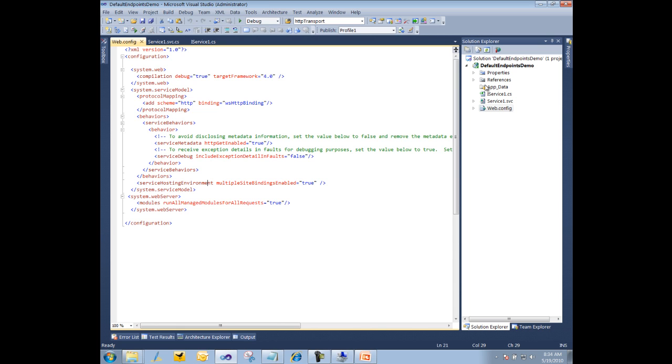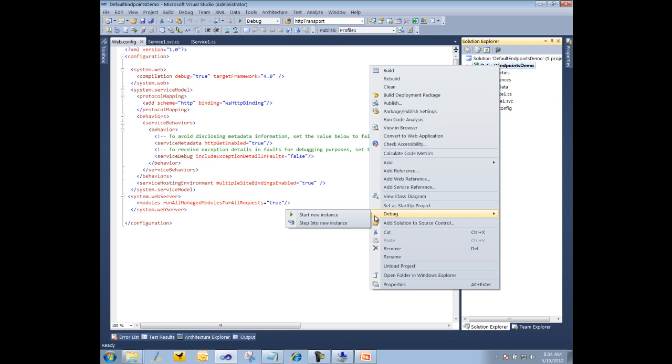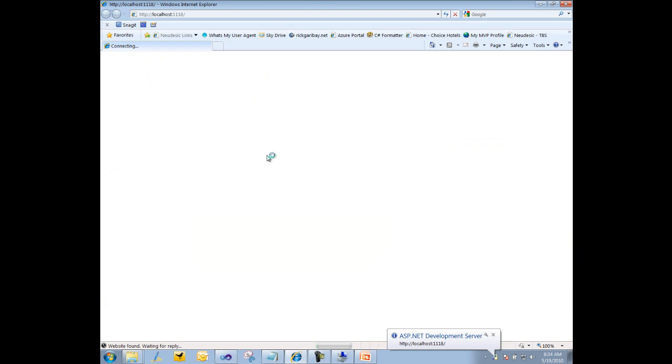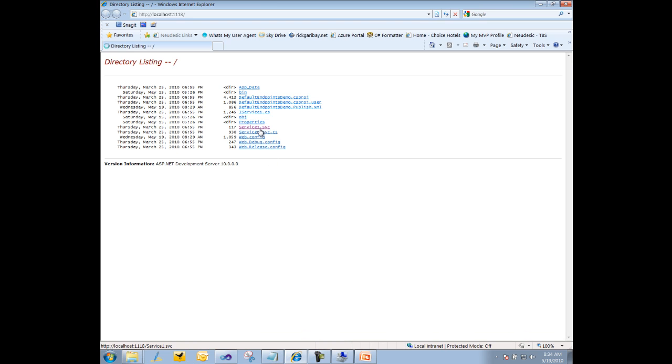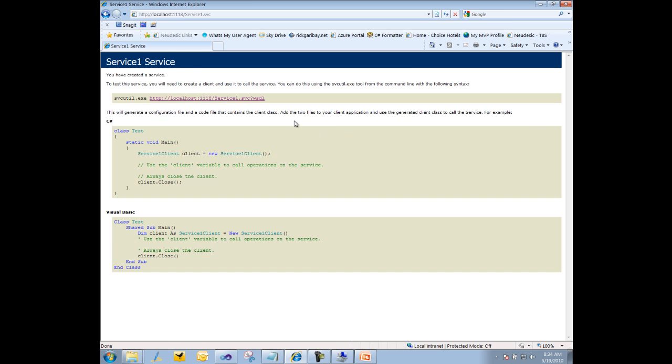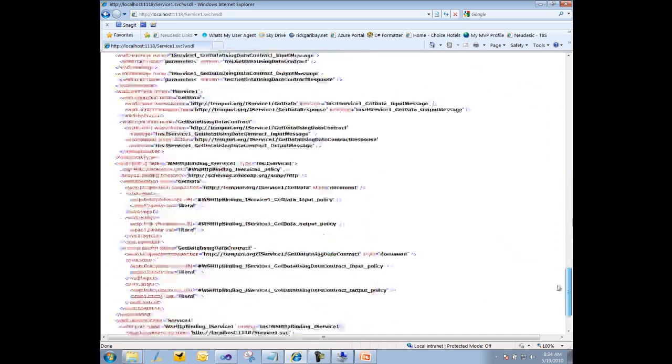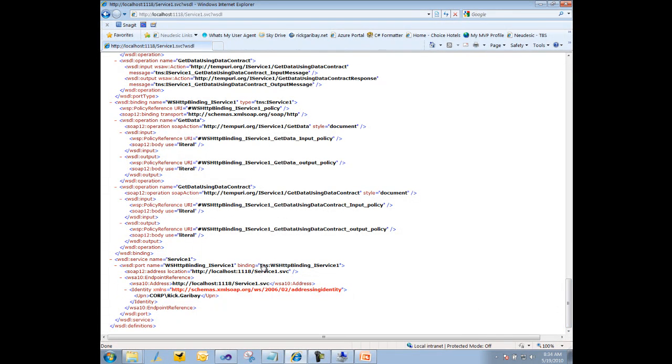So in this example, if we go ahead and just fire this up, getting to that file new F5 experience, what you'll find is that the service is actually going to host itself. The endpoint's going to be inferred, and shortly we should have this running up in Cassini. Go ahead and click on the service1.svc. And here we go, and if I click on the WSDL, we'll see that we have a WSDL file that has been defined for the WSHttpBinding.